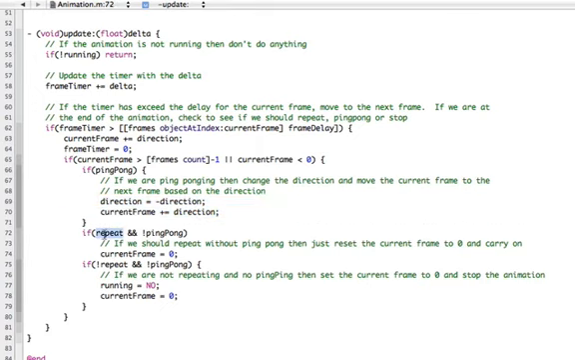If we have repeat and it's not ping pong, so if we want to repeat this and we're not going backwards and forwards, then all we do is reset the current frame back to the beginning and it carries on running again. If it's not repeat and it's not ping pong, in other words, we're not going to bounce backwards and forwards and we're not going to repeat it, then we stop running. We run through the animation once, and if neither repeat or ping pong are set, we stop. So we say running equals no, and we reset the current frame back to 0.